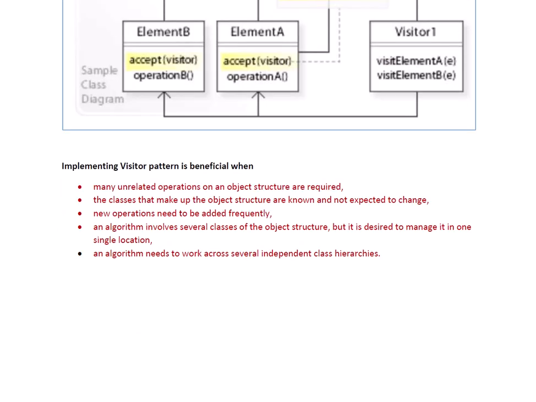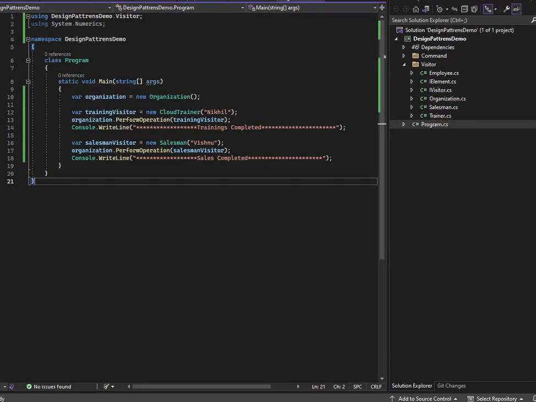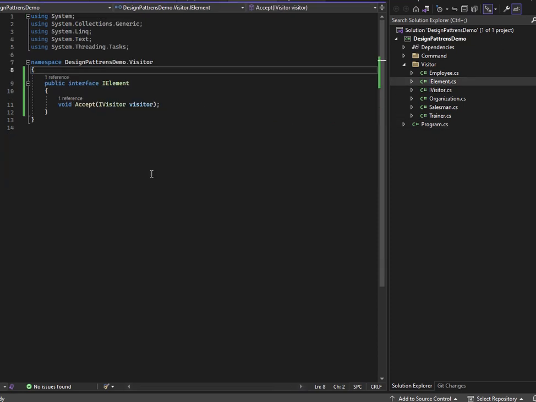So let's start with the demo. Let me open the studio. As you can see, I have implemented the various classes and interfaces required to demo this visitor pattern. Let's go to the first, I element. This is my interface I element, which contains only one method called void accept, and it accepts a visitor, with the reference variable type I visitor.